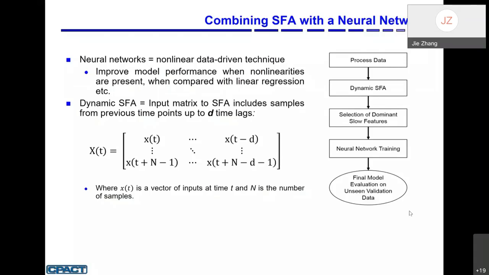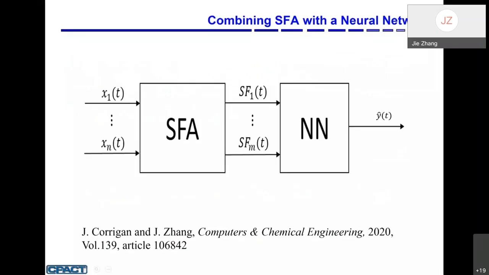So slow feature analysis with neural network for soft sensor is shown in this diagram. The paper was published last year in Computers and Chemical Engineering. So that's your process data: x1, x2, xn, like your pressure, temperature, flow rate, etc. Those are easy-to-measure process variables.